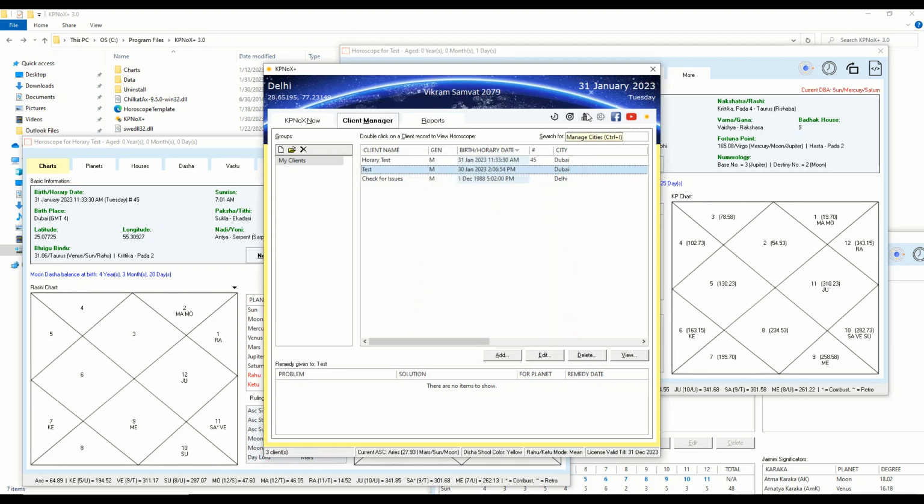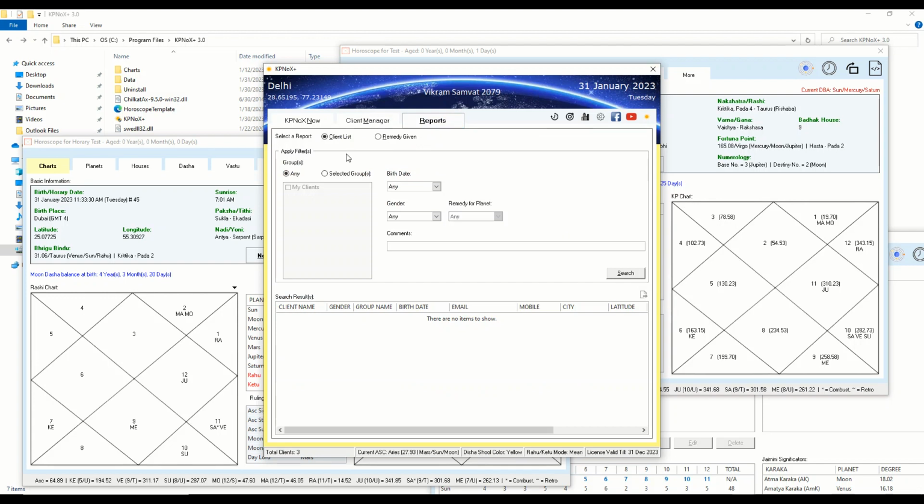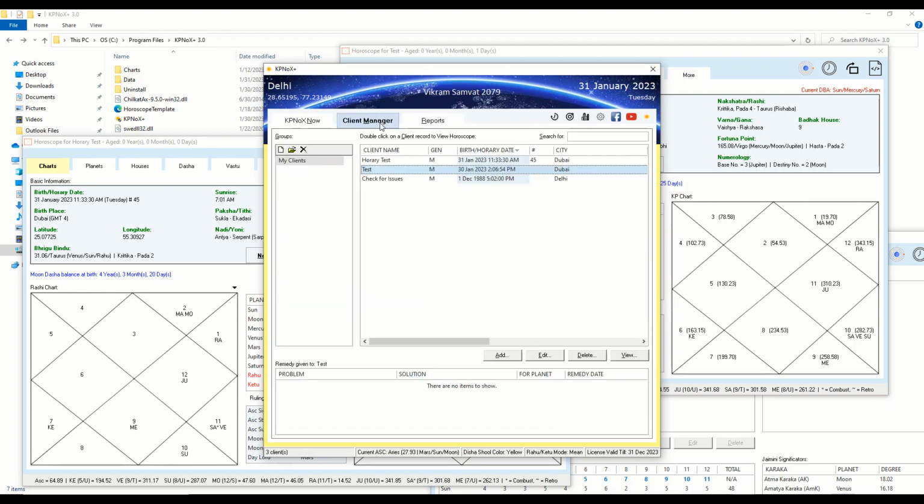Then if you want to manage cities, there are close to about 200k cities in KPinox Plus. If you don't find the city that you're looking for, you can always go to manage cities and add the city. And you also have reports that you can generate. So these are the filters which you can apply, and you can generate a report. If you just say search, by default it will list out all of them, but if you want to go based on specific groups, that's one more thing I can show you here.